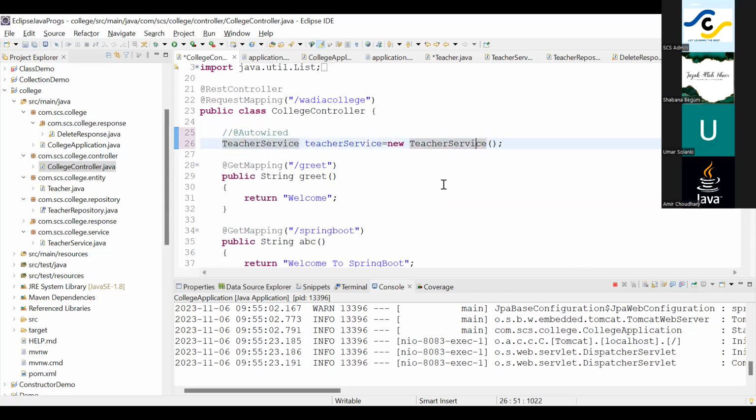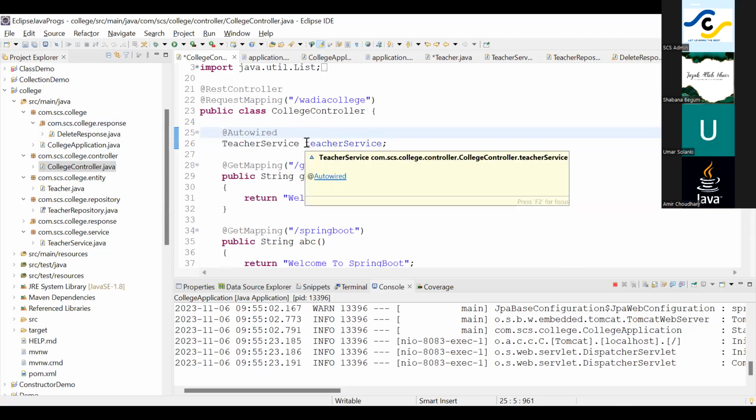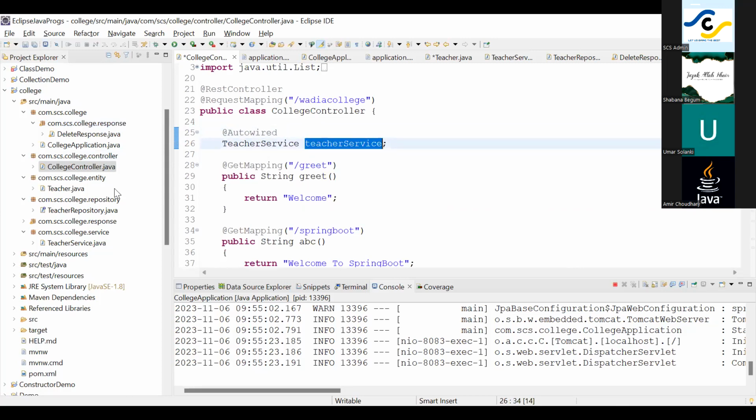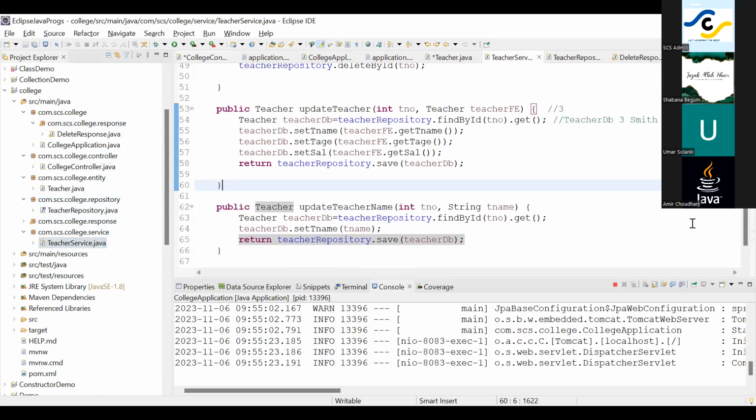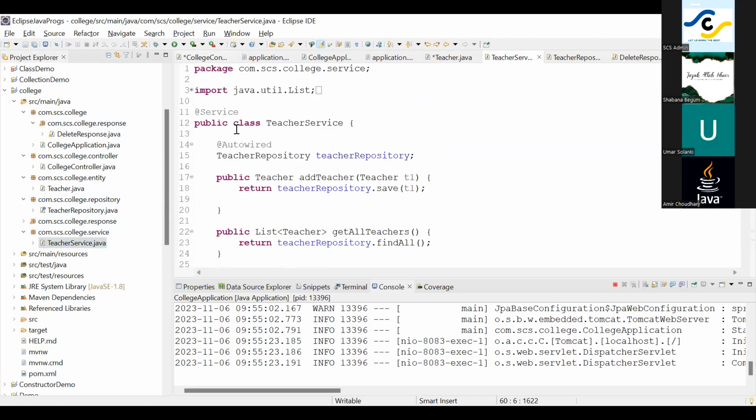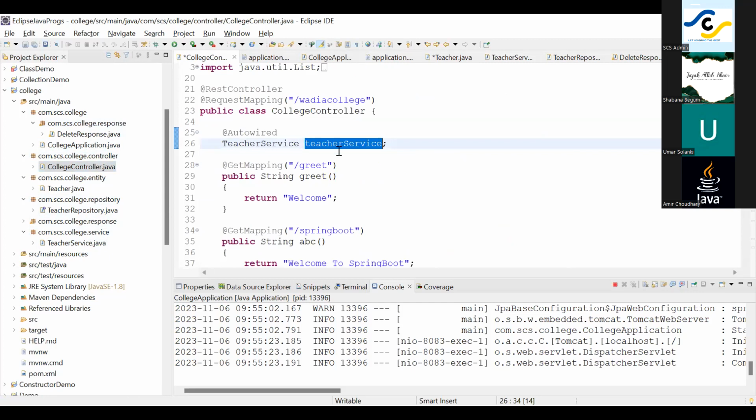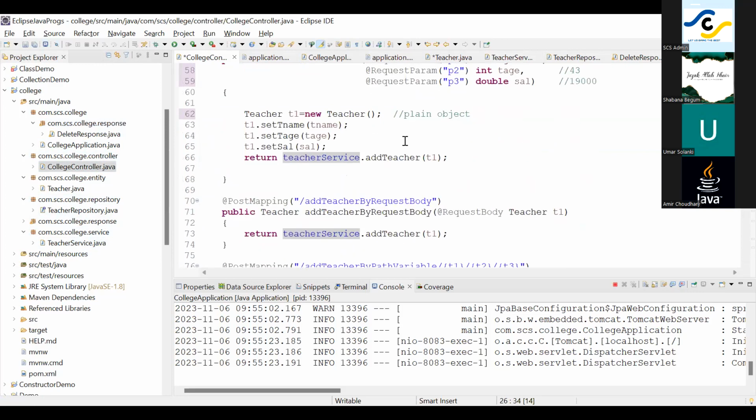If you don't want to auto wire, then make the object yourself like this. But now in Spring Boot, we do not make the objects. We just auto wire the object and directly fetch it from the IOC container. The IOC container will have the object of teacher service because we've annotated the teacher service class as add service. Whichever class is annotated with add service, that class object is in the IOC container. So we got the object. Now using this object, call that class's methods. Using teacher service, we are calling the method called add teacher, and we pass that entire T1 object to it.